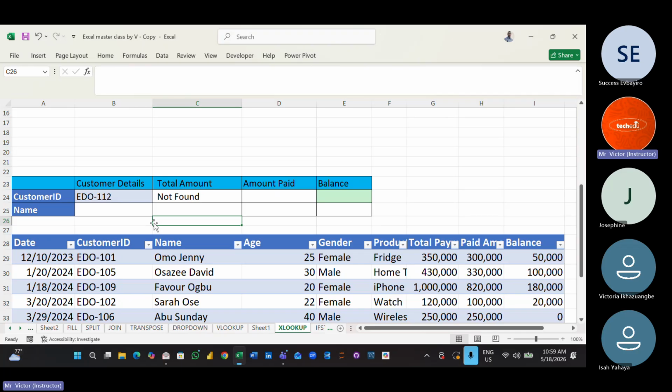if this lookup value is there, give me a result. But if it's not there, tell me "not found". So that is why we add "not found". Whether you add it or not, it will work. Okay? But if you add it, it will give you the text if the number you are looking for does not exist.